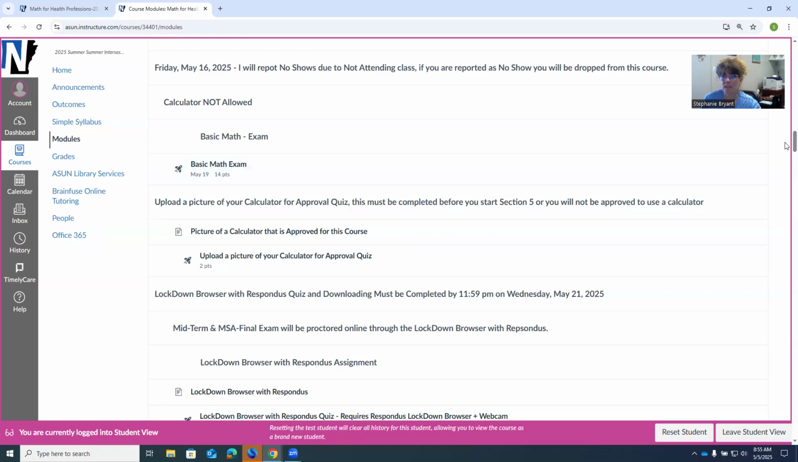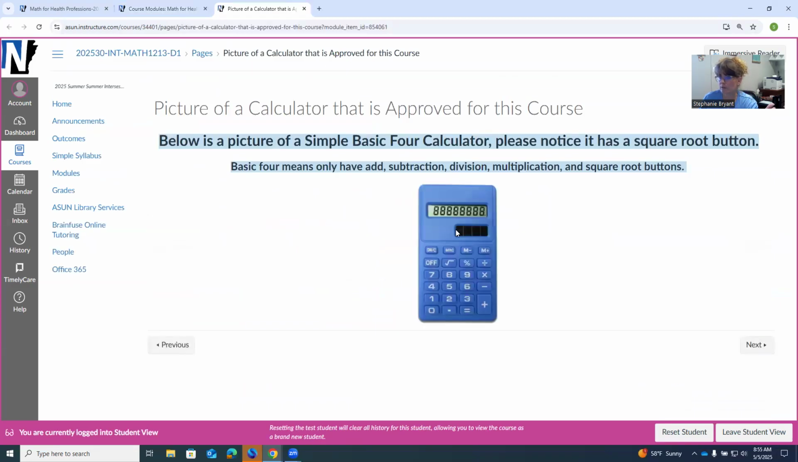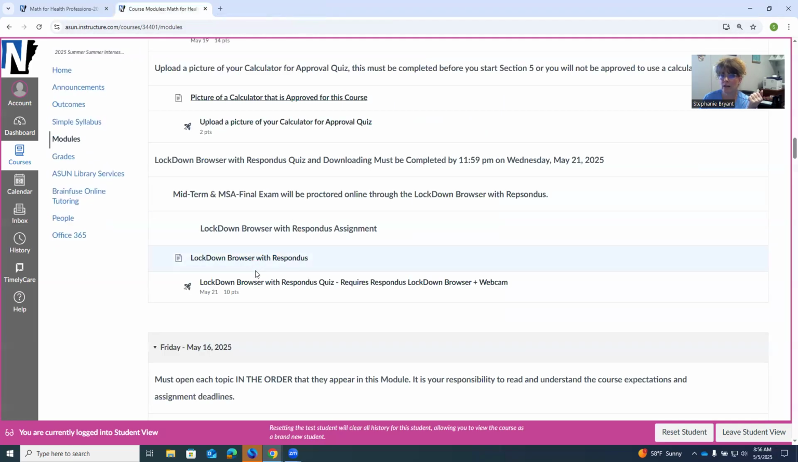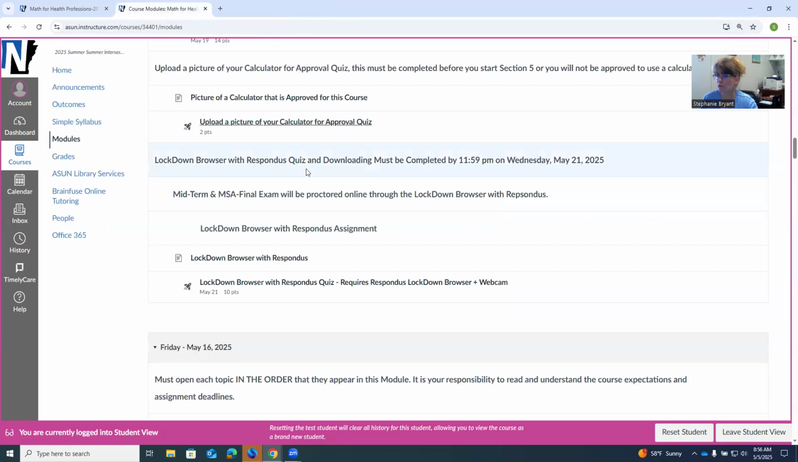This is really great. Then you're going to have to upload a picture of the calculator that you're asking for approval. It must be an add, subtract, multiply, divide, square root on there, and that's it, basics. If you do not show me a calculator, you're not approved to use one. Therefore, you're not allowed to use one. And then when you do the lockdown browser quiz and the lockdown browser final exam, you'll be counted as cheated if you're not approved to use a calculator. So get me a picture of that. You'll send it in this actual assignment here. You'll upload it here. Once you're approved, section 5 and on, you'll get to use it.